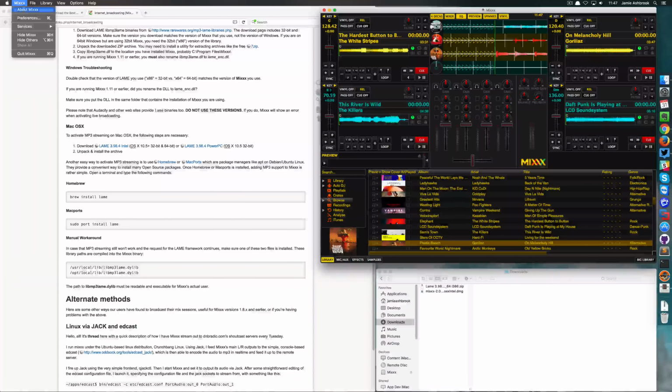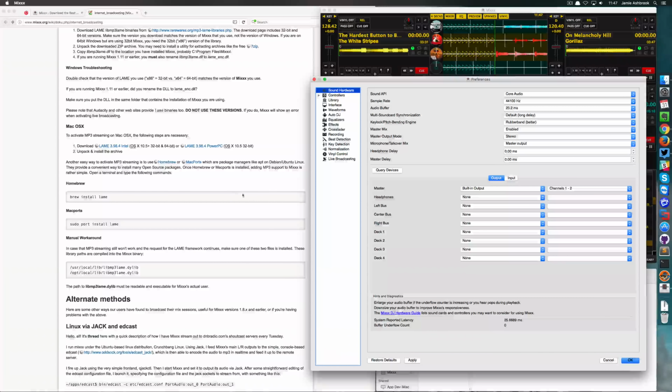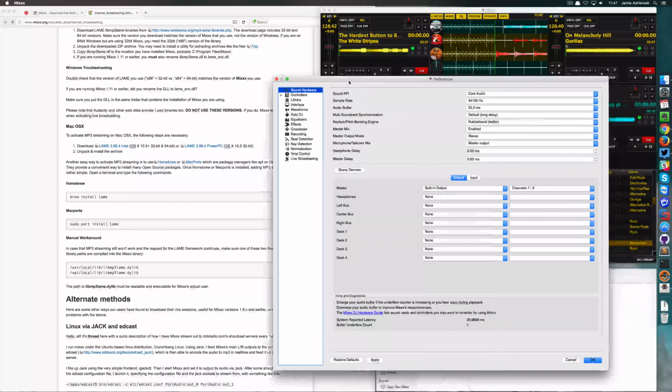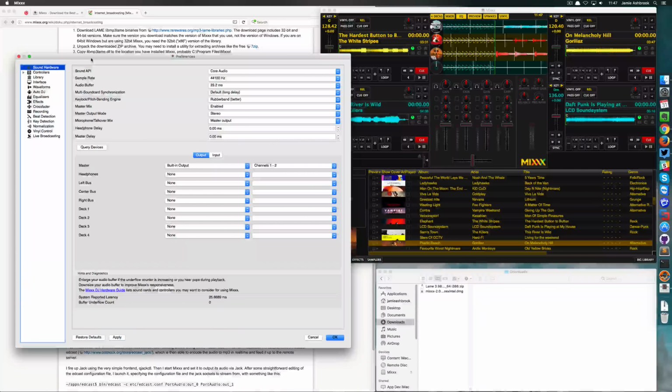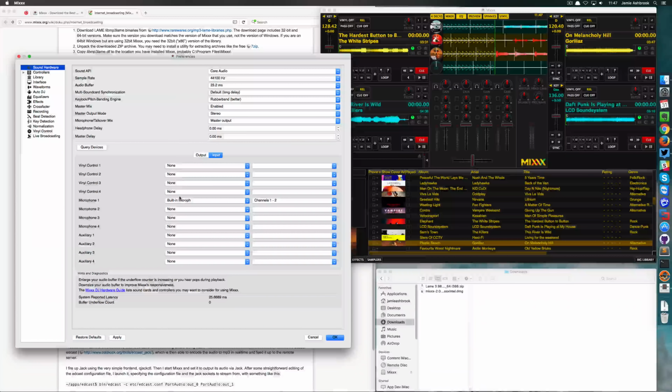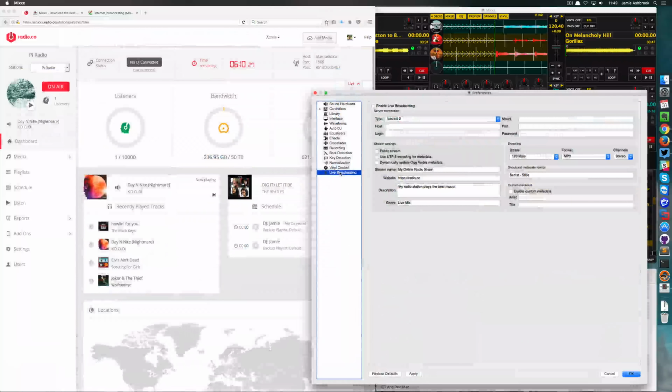So we've gone over to Mixxx preferences. This is where we put in our information for our radio station. Now on the sound hardware, if you go onto the input button, you can actually add your microphone. You can add a bunch of microphones if you want to. So we've just gone ahead and done the first microphone.